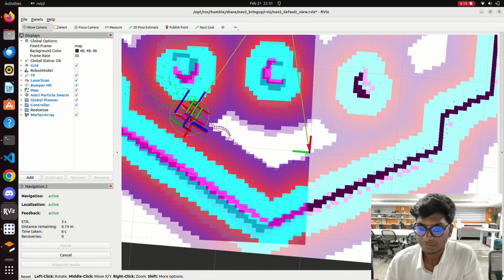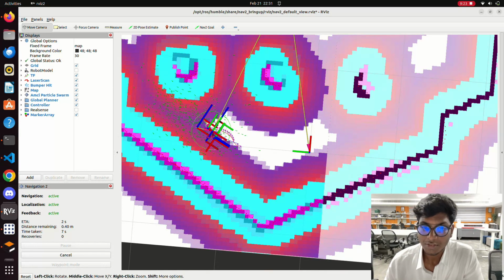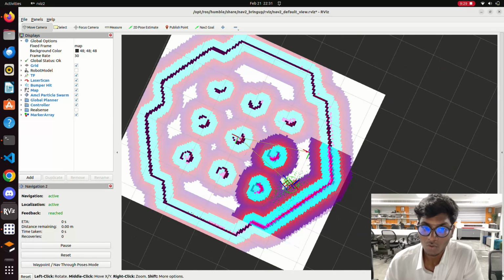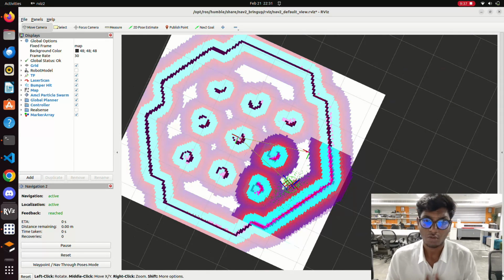Now there is an initial position, and we place the goal location from the initial location to the goal. The robot will navigate from A to B location using this. So now we understand how navigation is working on the ROS2 version.